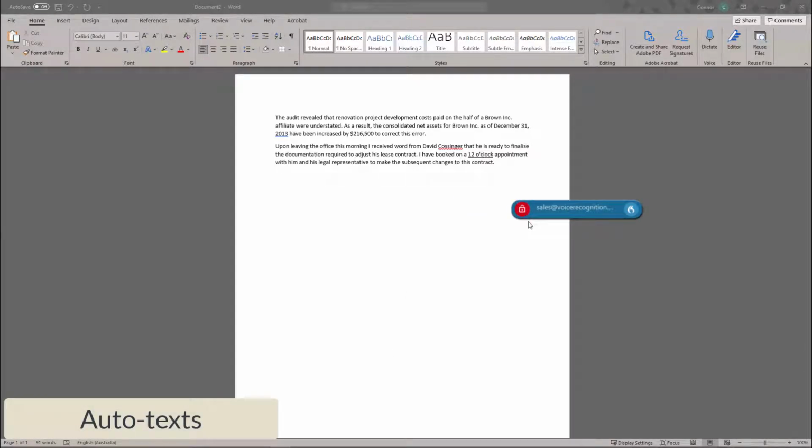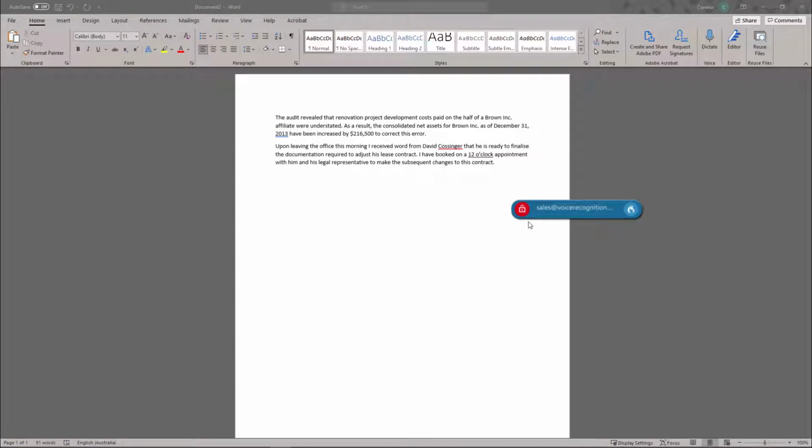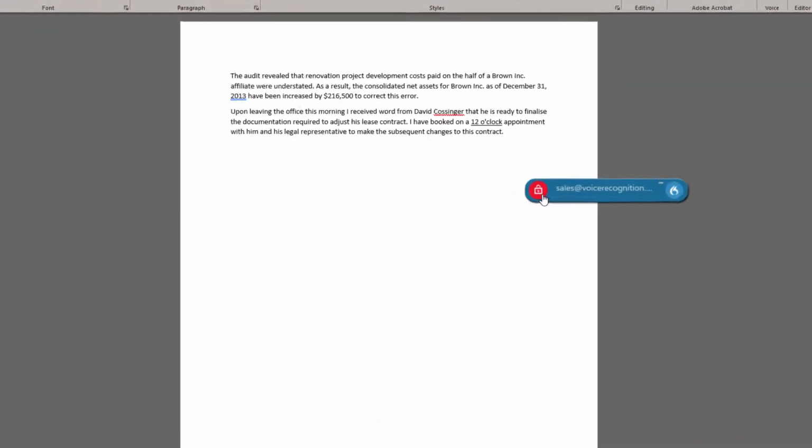Next, we will take a look at autotexts. This is a popular feature for customers that are using Dragon. Here I have an example of an autotext I've created for a site visit form.